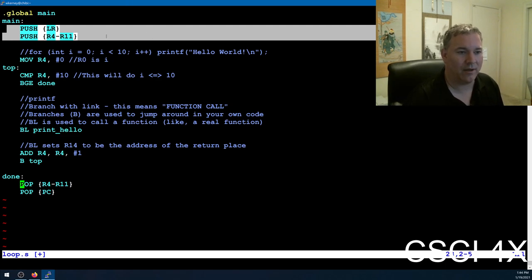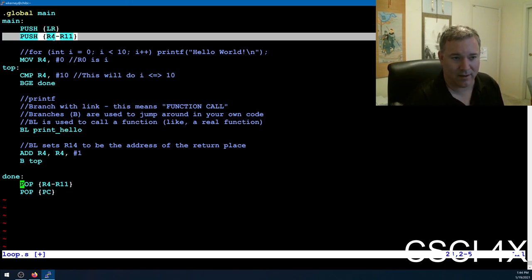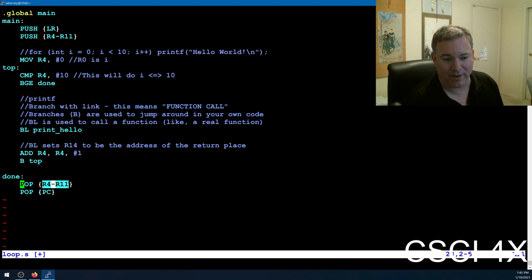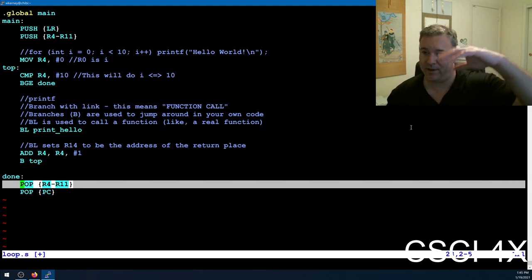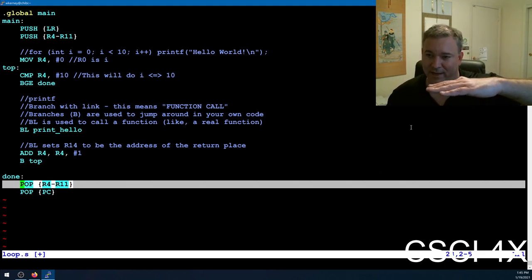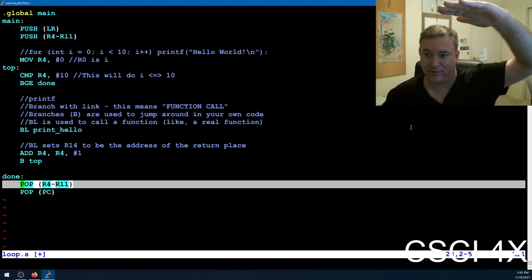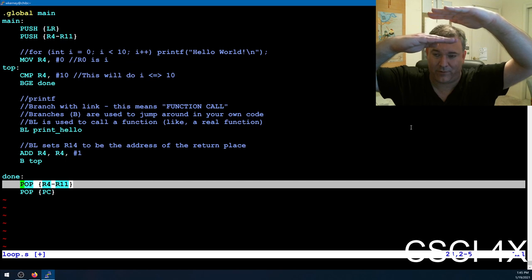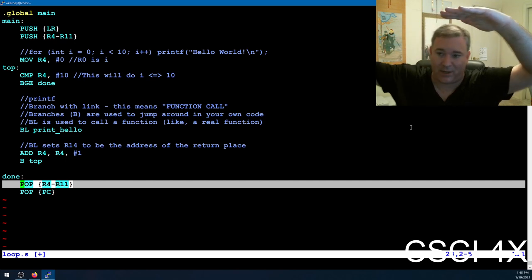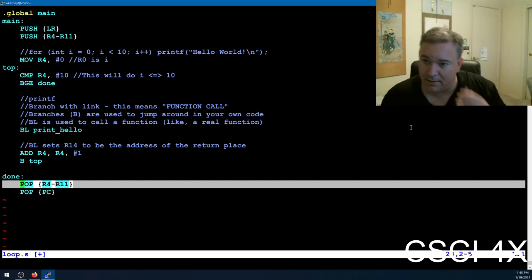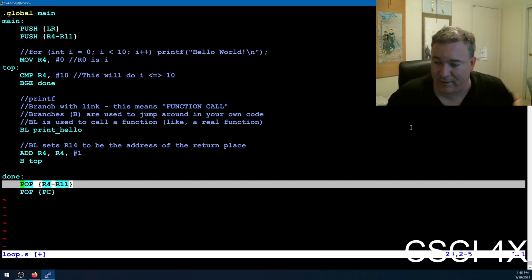So push LR is first, followed by R4 through R11. And at the bottom, you see how it's inverted? It's because it's a stack. You put the link register on the stack, and then you put, well, it's actually decreasing. So you put the link register on the stack, and then you put R4 through R11 on the stack. And then when you're done, you pop it off the stack. Stacks are last in, first out.